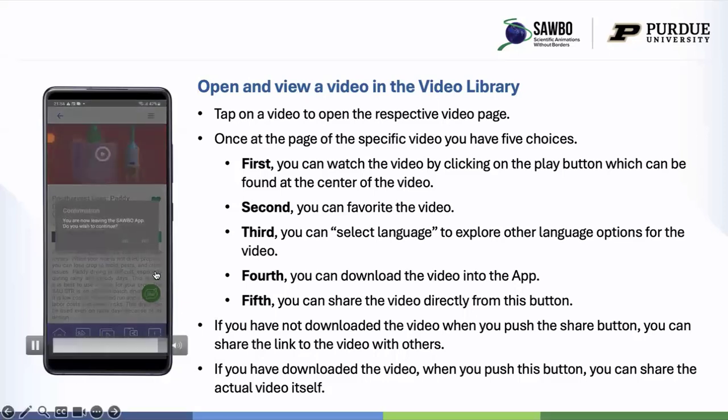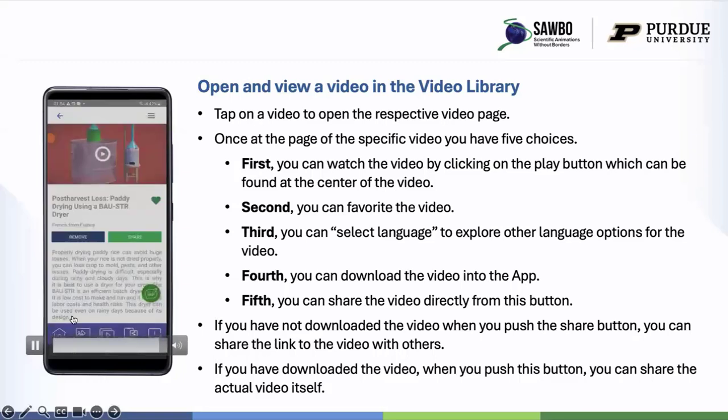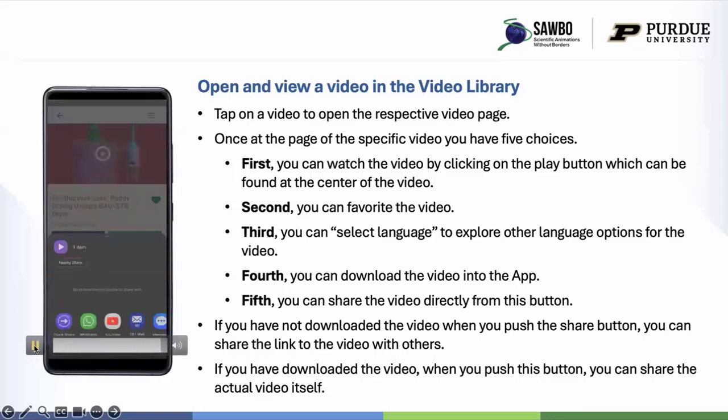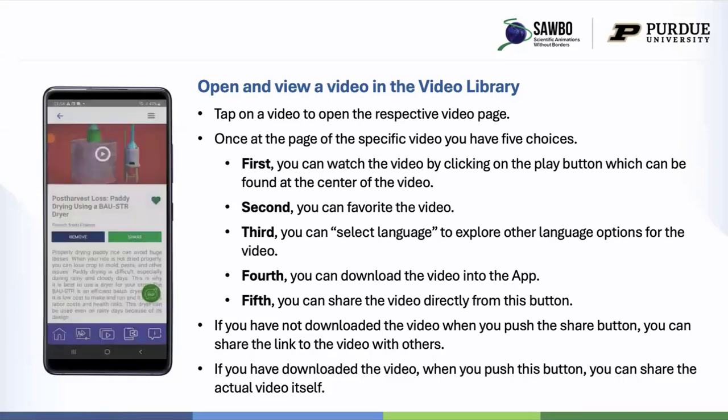Fifth, one can share the video directly from this button. If you have not downloaded the video and you push the share button, then you can share the link to the video with others. If you have downloaded the video, then if you push this button, you can share the actual video itself.